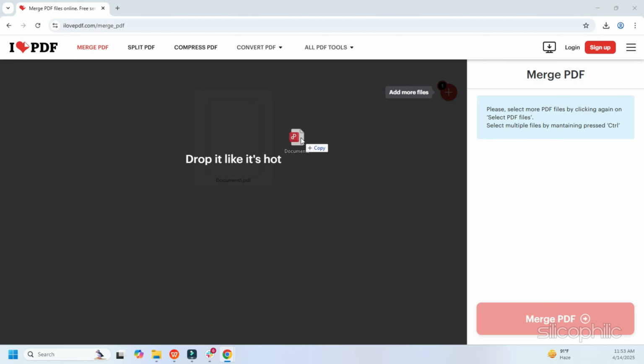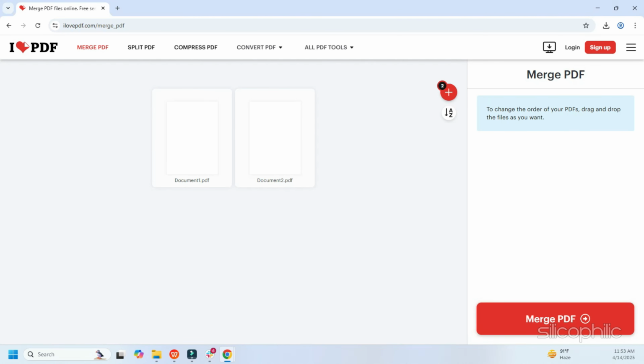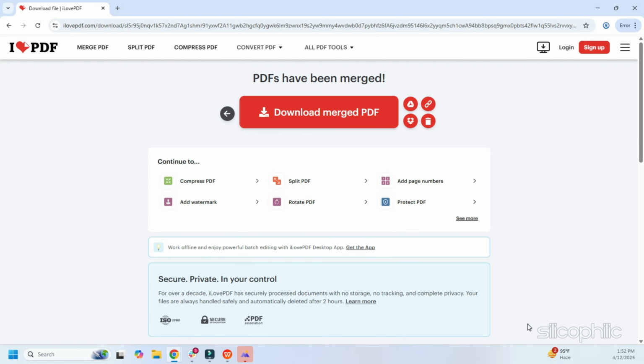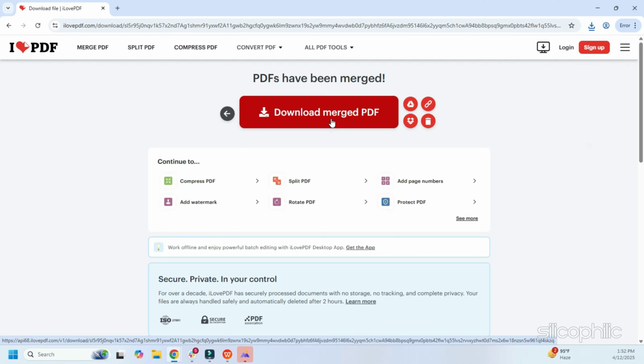You can also drag and drop the files. Next, click on the Merge PDF option and the files should be merged. Select a location to save the files and yes, it's that easy. You can easily get access to the files by moving to the location where you have saved them.